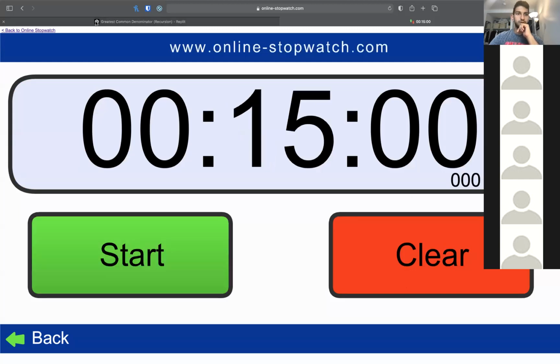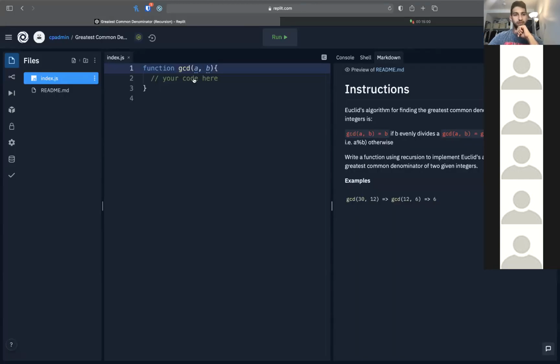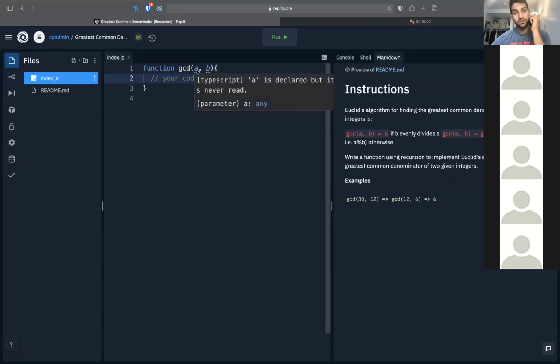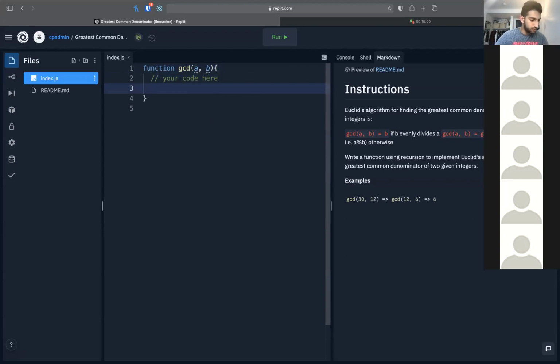All right. So the greatest common denominator is a recursive problem, and it finds the largest number that evenly divides two given numbers, A and B. So the Euclidean algorithm is as follows. First, we must check if A is equal to 0.